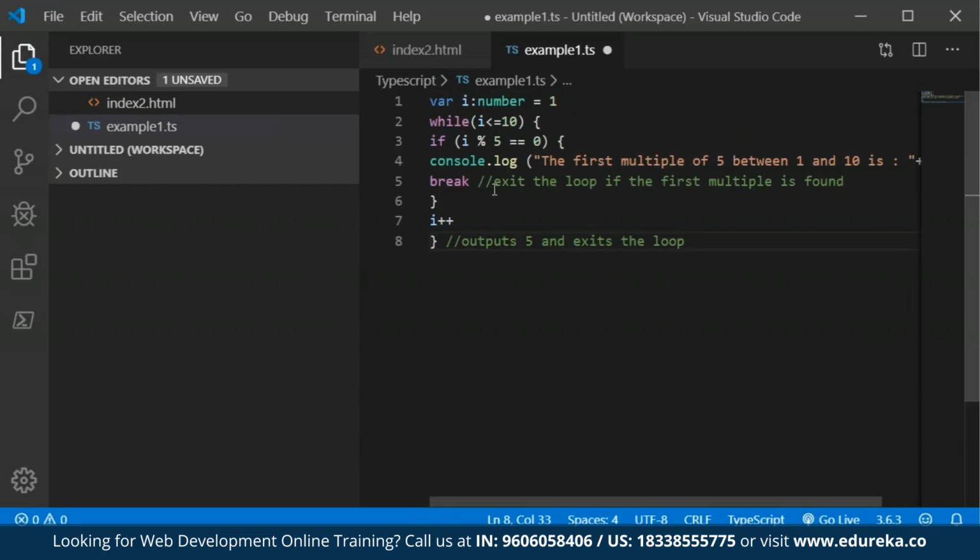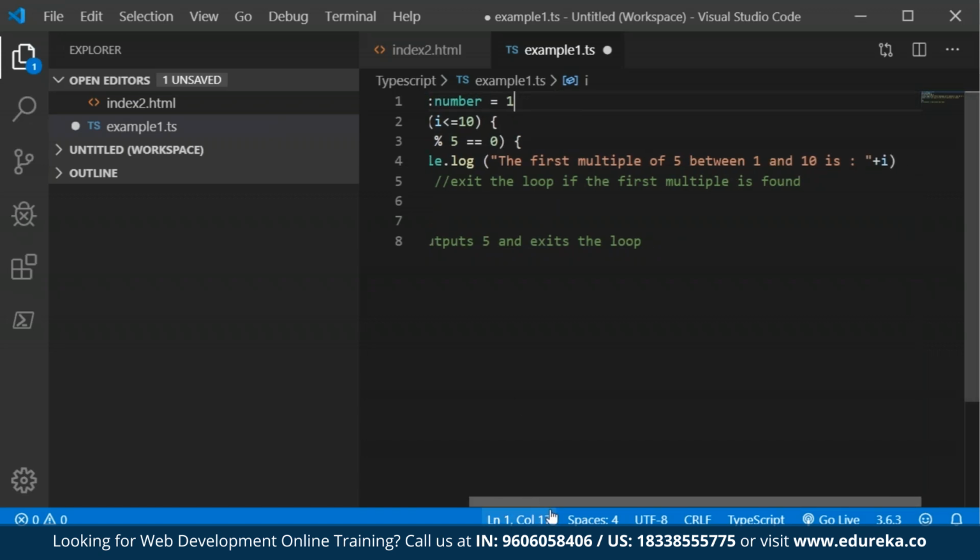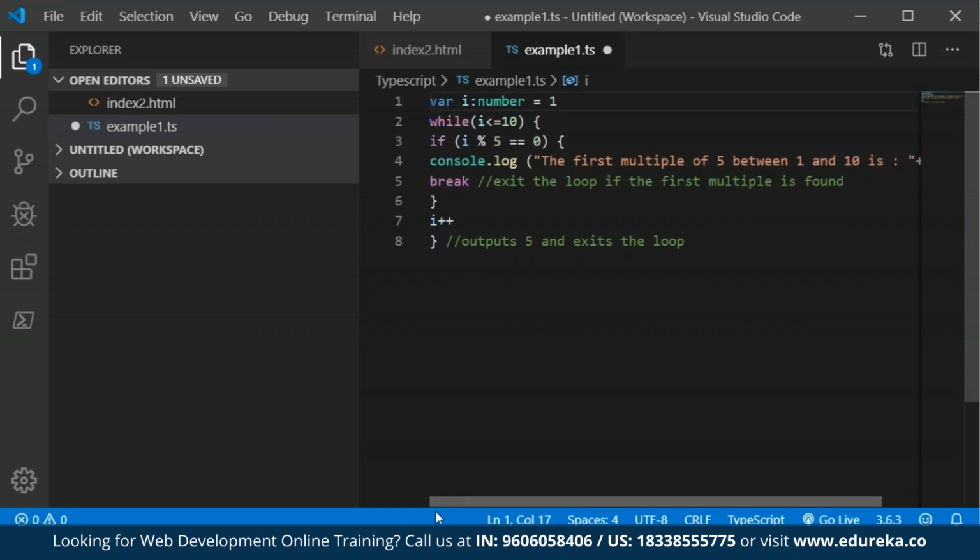Here is an example of the break statement. We have taken the variable i and given the value as 1. Then the while condition is i less than or equal to 10, and then we have an if condition which says i modulus 5 equals 0. Here we are basically trying to print the first multiple of 5 between 1 and 10. Here we will break, so as soon as we find the first multiple, we exit the loop. Then we have i++ where we keep incrementing the value, and then we will give all the outputs and exit the loop.